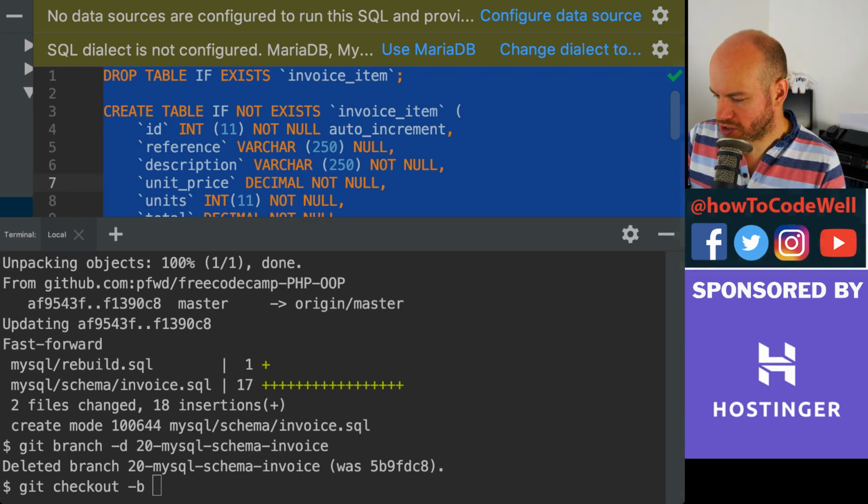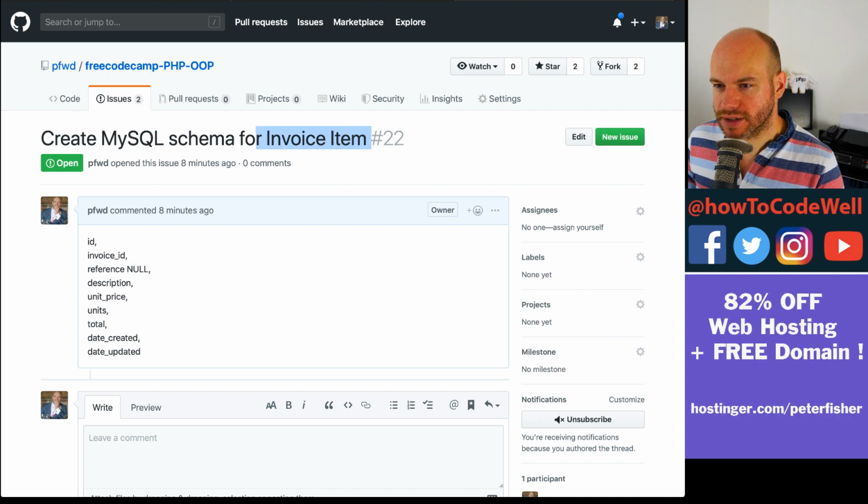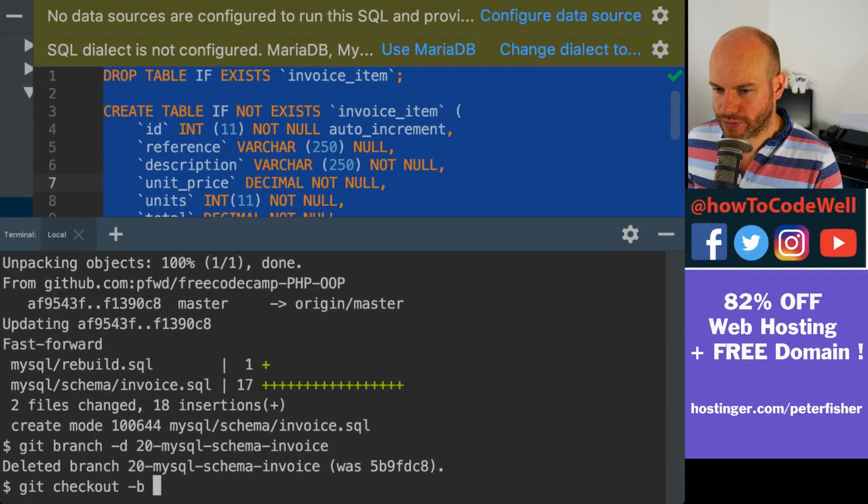20. Although I've just noticed something massively problematic here. Create MySQL schema for invoice item. No, that is correct. It's invoice 22. That's what I was looking at. All right. Go back to the code.